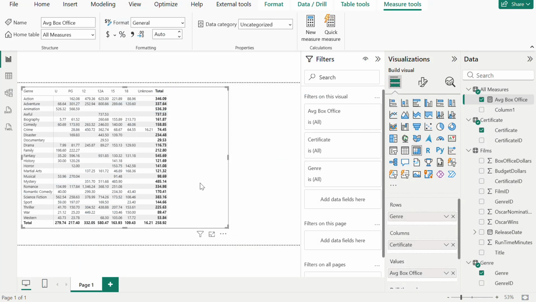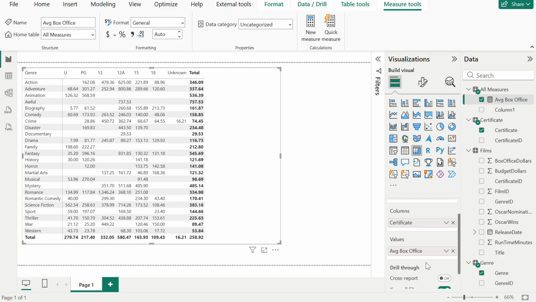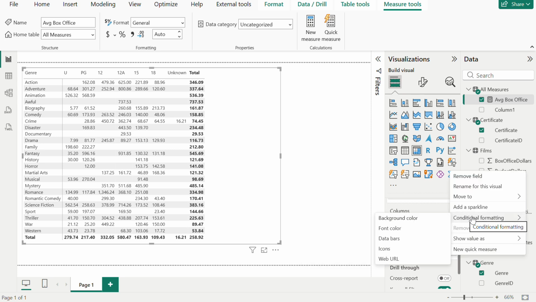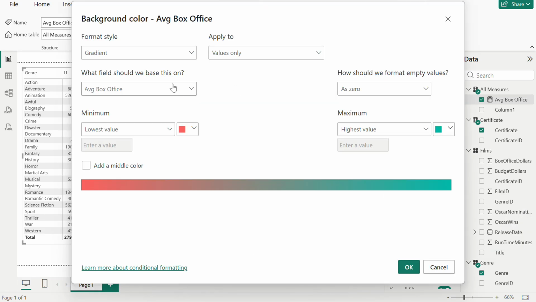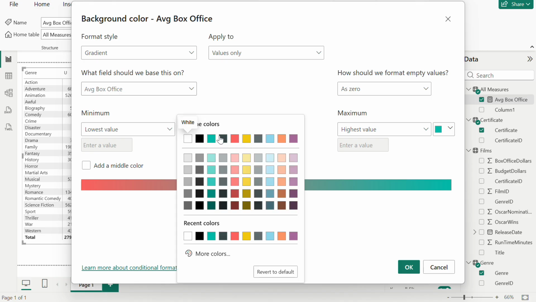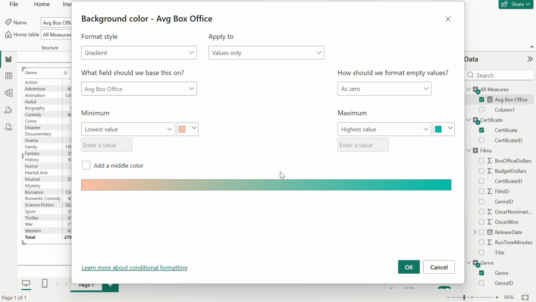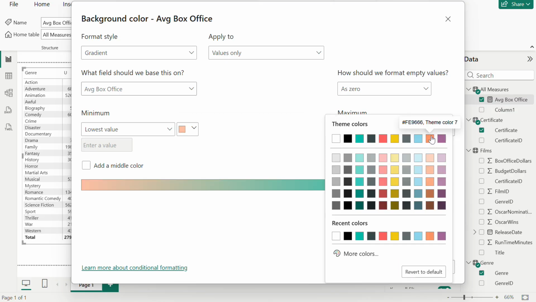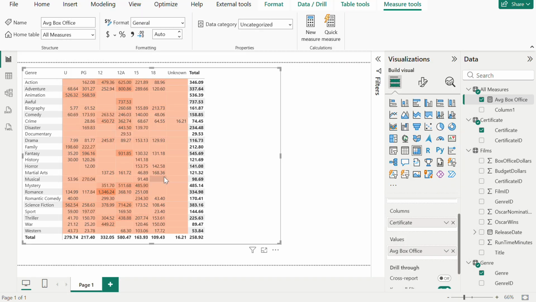What we will do, we will click on the chart or the table, then we will click on the values here, whatever measures we have, and then there is a function, conditional formatting. We will click on background color, and in this we will select gradient, then select the box office collection, and we can choose whatever color we want. For example, if I want orange color, the least should be like this and the highest should be like this. So now if I click OK, you can see that the lesser values are small compared to the higher values.